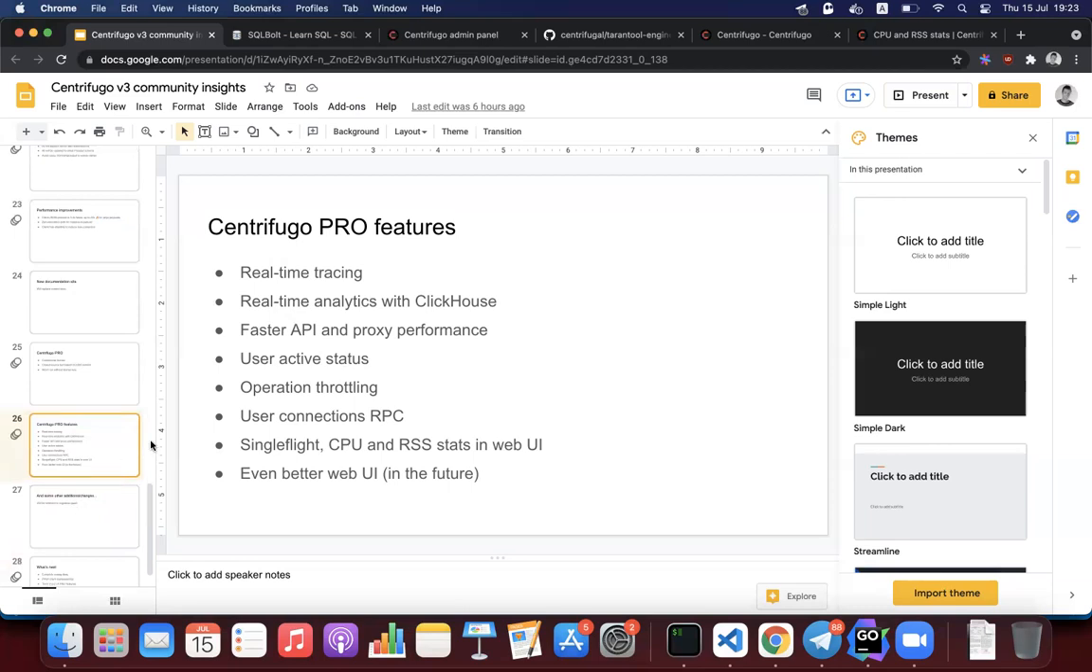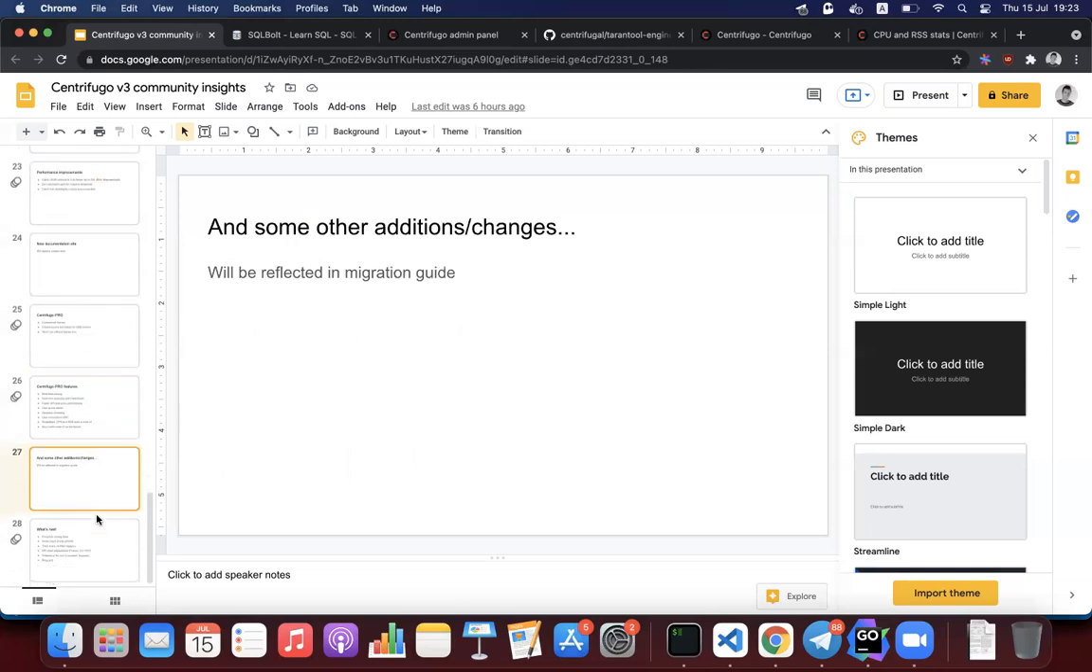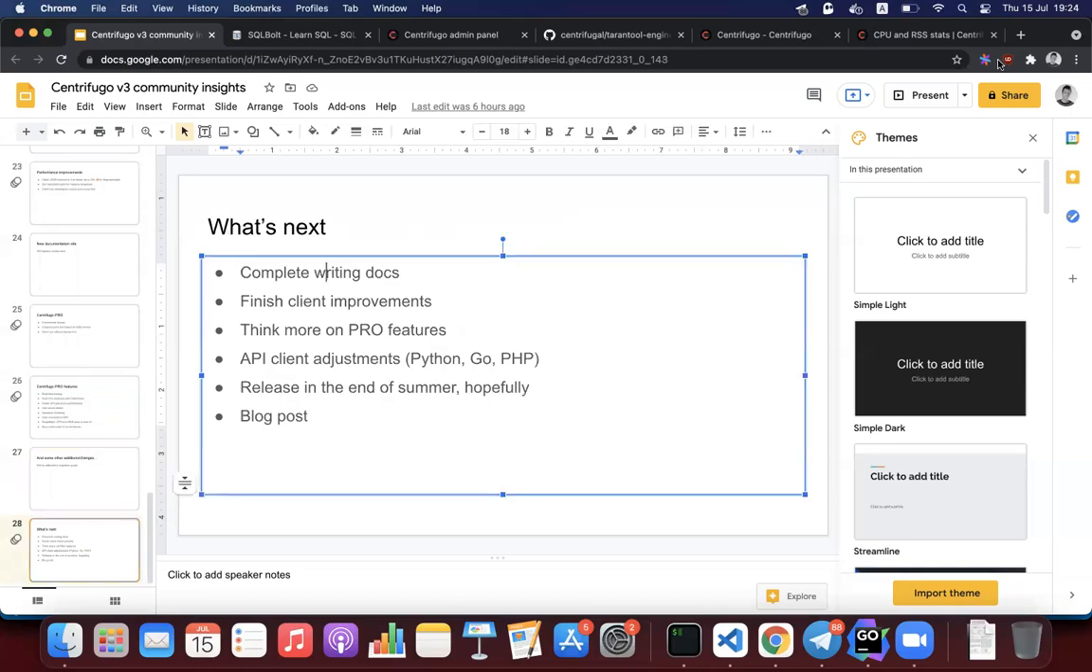Any other questions, guys? We already finished actually, so. Okay, so some other small minor additions and changes will be reflected in the migration guide. So what's next, right?